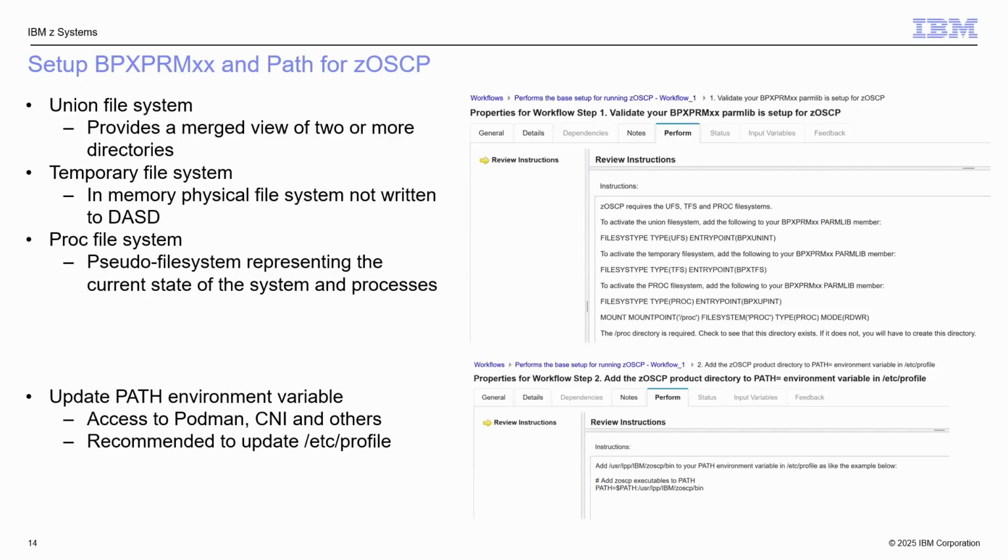The union file system provides a merged view of two or more directories. So you'll have a higher level directory, which is read and write, and then you'll have one or more lower level directories, which are read only. This is used extensively by containers as a way of saving space. If you have 100 containers all running the same image, there's a significant amount of that storage that is common amongst all 100, and therefore they can all share that base layer and have their own write space on top of that.